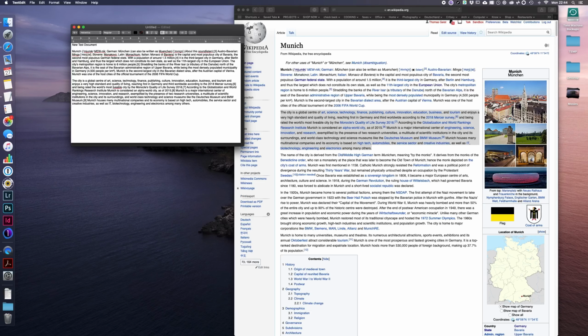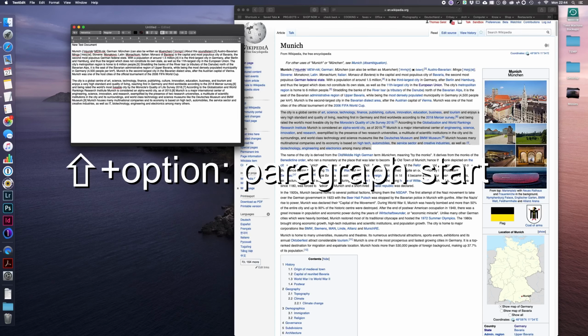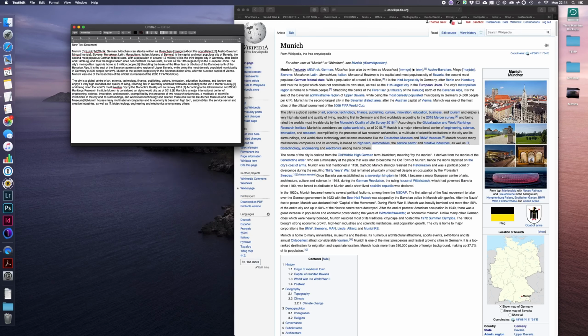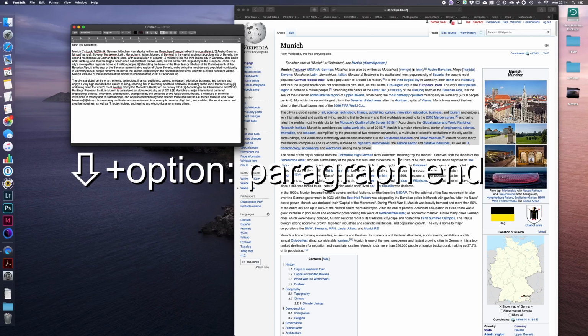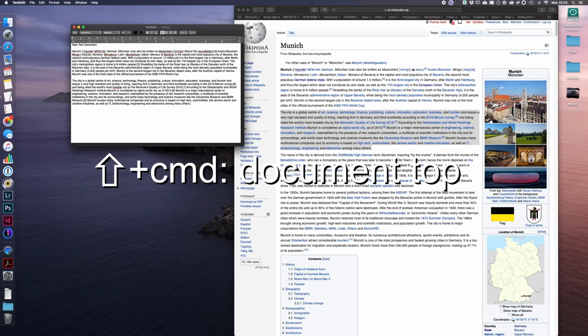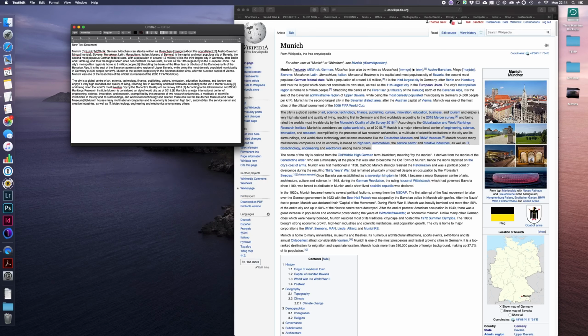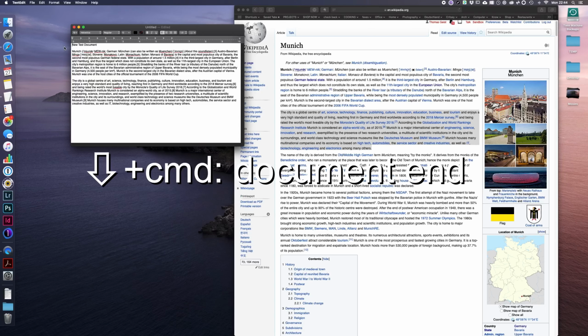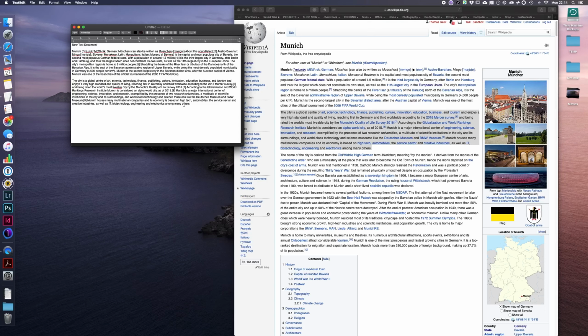You can press the Option key and it will go to the beginning of a paragraph when I'm going up, and it will go to the end of a paragraph when I press the down arrow while I hold the Option key. Command goes all the way to the beginning of the document. Can you see right here? And Command arrow down goes to the end of the document.